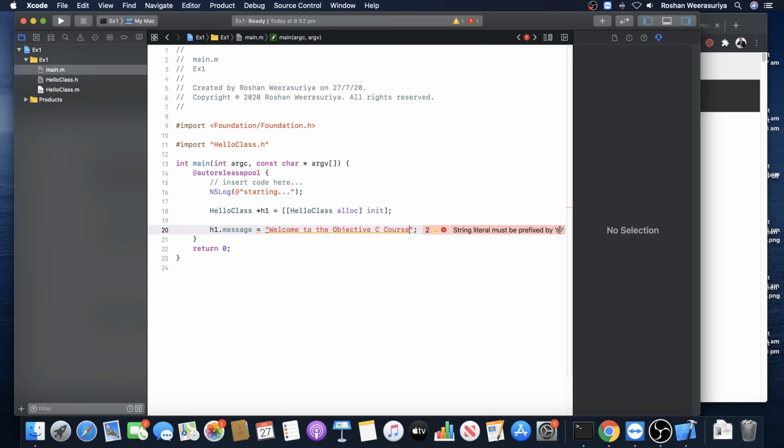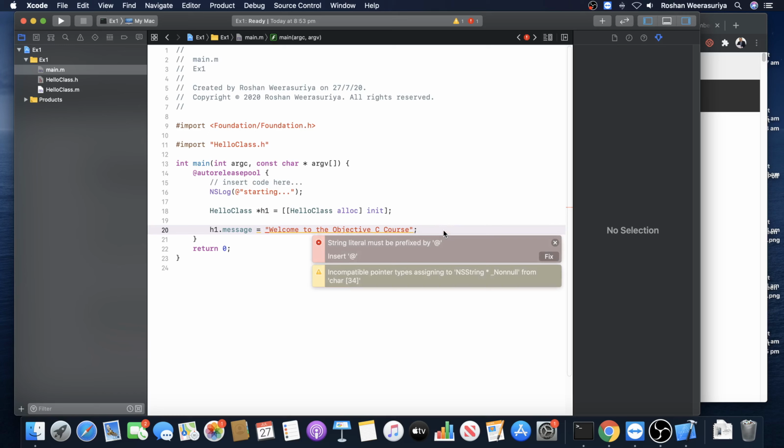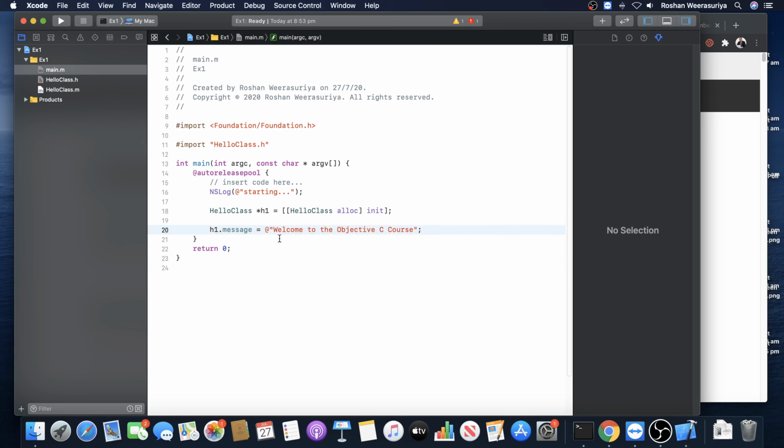String literals must be... what does this mean? This means in Objective C, whenever you write a string literal, you have to put an at symbol in front. So I can click and say fix it. You will see that it adds the at symbol. So in Objective C, any literal value such as strings and numbers, I mean literal values, have to be prefixed with an at symbol, right? Okay, so now keep that in mind.